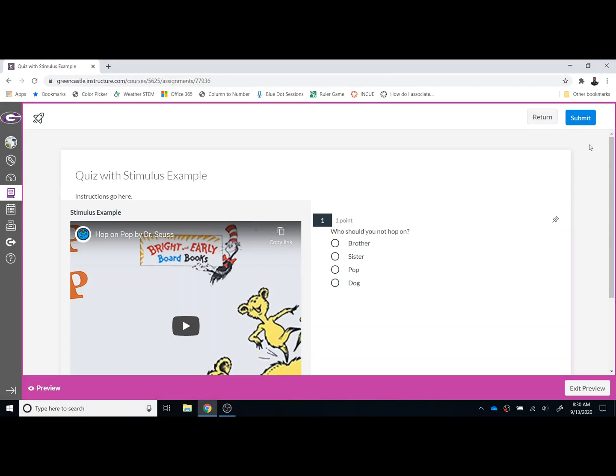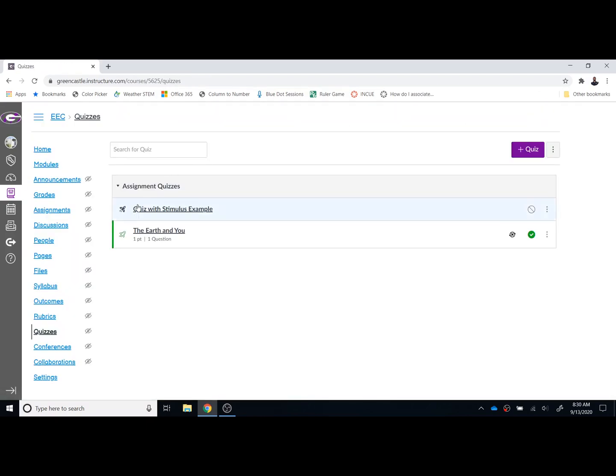To get back to the main portion of Canvas, you are going to select Return, and then from there, you will see the quizzes index, and you should see your quiz located right here. Now, we need to get that quiz to students.